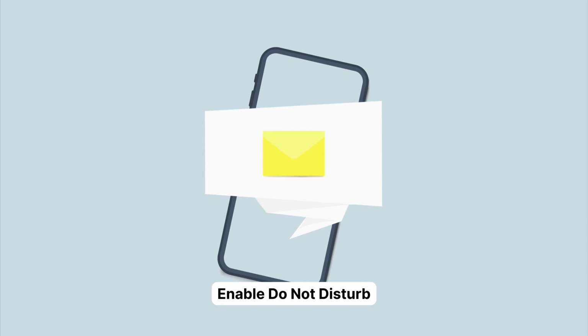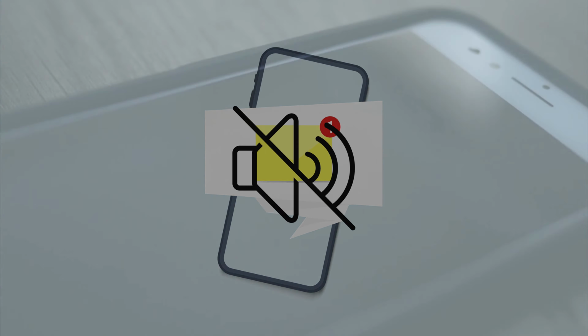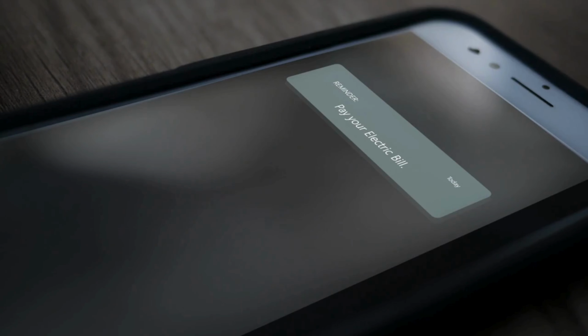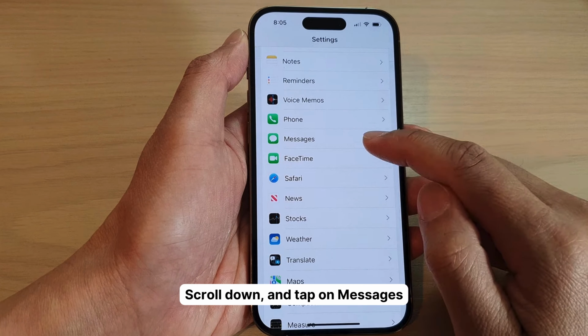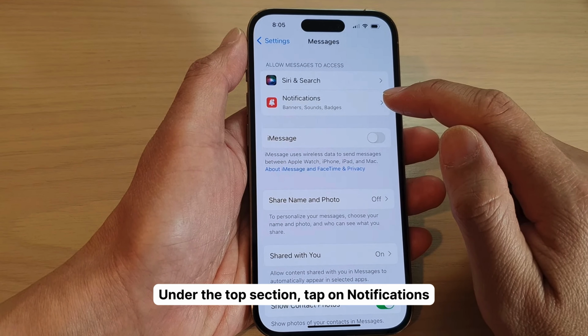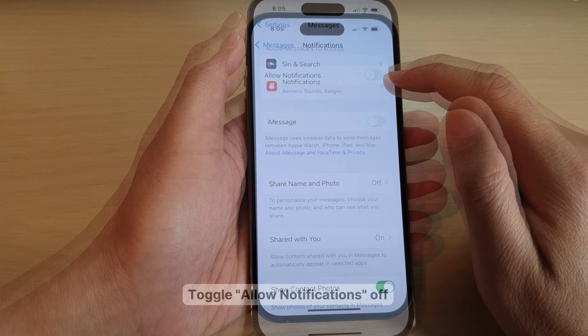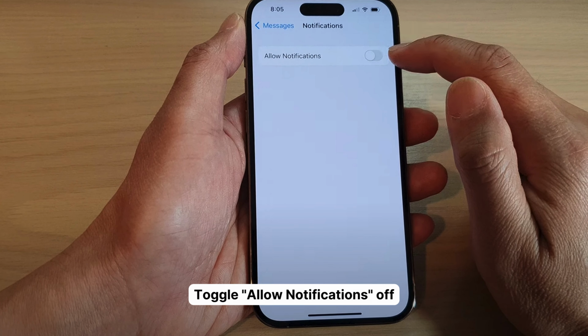Now, what if you only want to silence text notifications, but want to keep notifications enabled for all of your other apps and services? Head over to the Settings app, scroll down, tap on Messages, then under the top section, tap on Notifications, and toggle Allow Notifications off. Don't forget to set a reminder to turn it back on later if necessary. That way, you won't miss any crucial text notifications in the future. Of course, you can also leave them off for as long as you like.